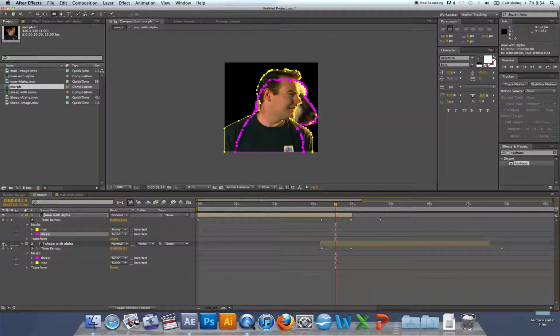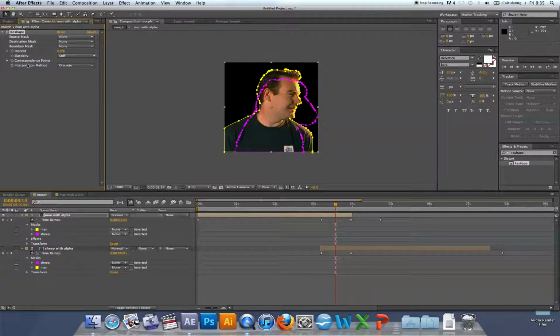So I'm going to switch off the sheep, and I'm going to reshape the man first. So I'll drag the reshape effect onto man with alpha, and it pops up here in the effect controls. Okay, so the reshape takes two masks and reshapes an object from the first mask into the second mask. So the source mask is the mask that starts the morph. The destination mask is what you want to reshape into. So the source mask here is going to be man, the destination mask is going to be sheep.